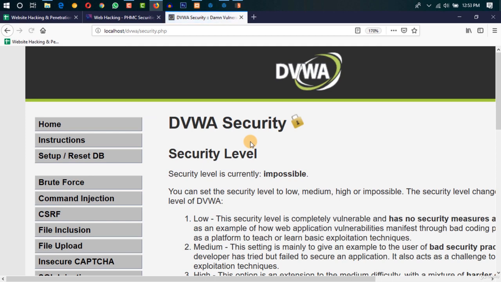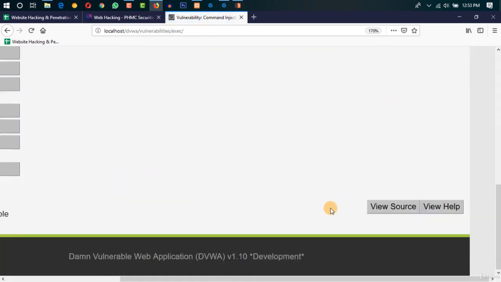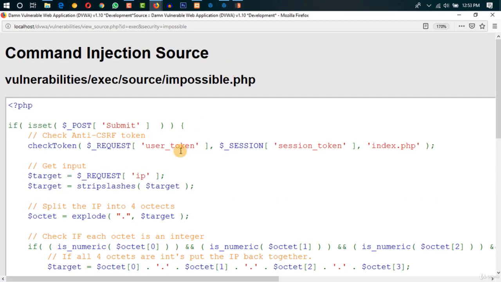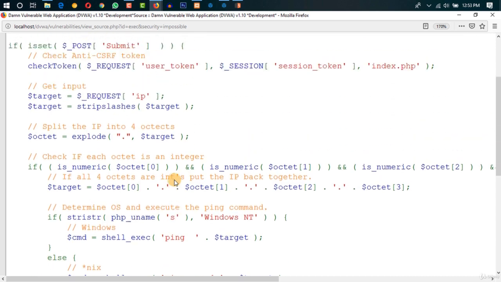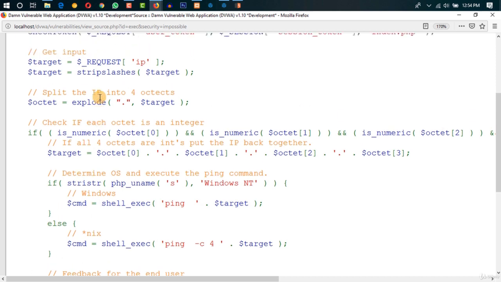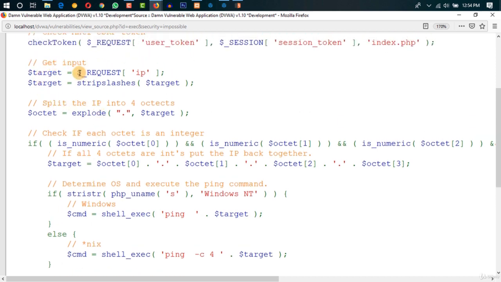Let me just go in the submit and command injection, view source. Here you won't find any blacklist at all. You see, there's no blacklist. What it is doing, the application is actually changed. First of all, it checks for the anti-CSRF token, right? That's for the CSRF. Then further, it takes the input. It takes the IP address.